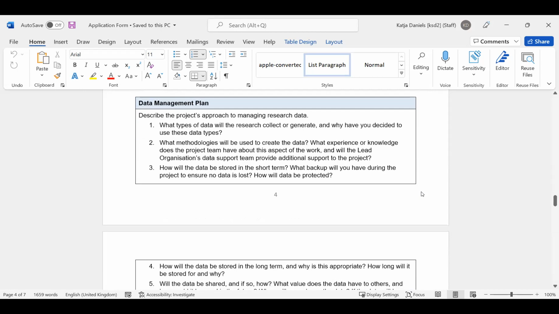The next section is a data management plan. So for example, if you are undertaking interviews, then you would perhaps have audio recordings of your interviews, or you would perhaps transcribe your interviews, and this would be your research data. This section asks you to describe your project's approach to managing your research data, how you would ensure that it's safe and secure, and how you would be able to share that data.